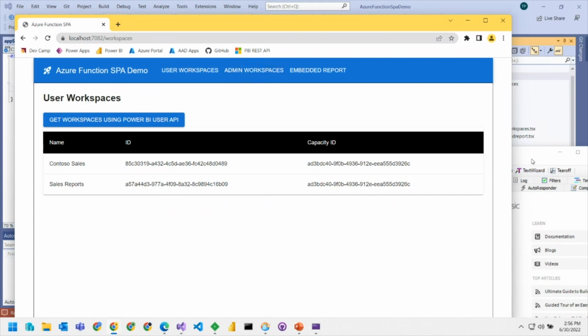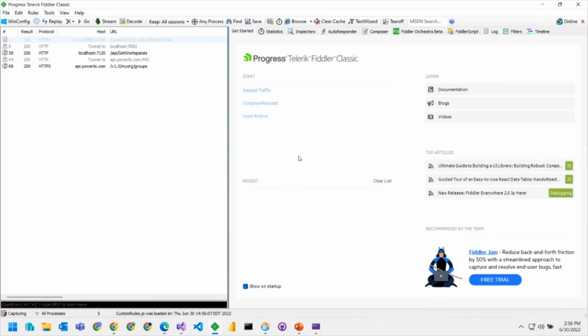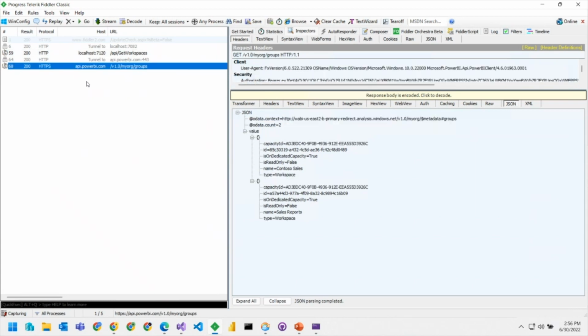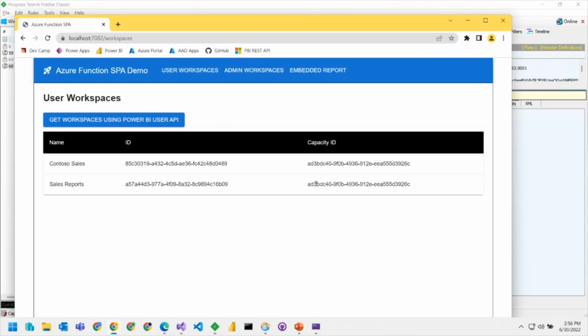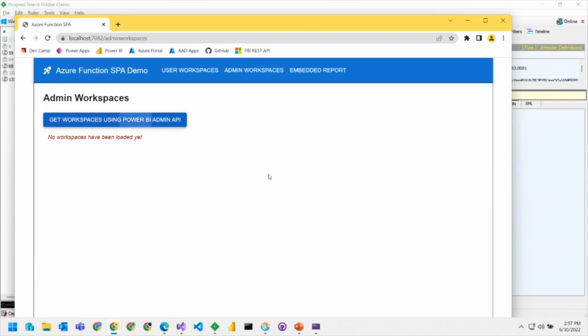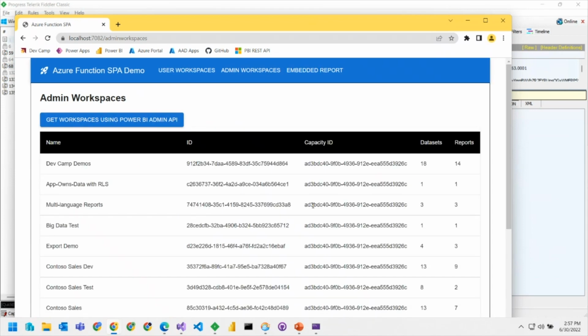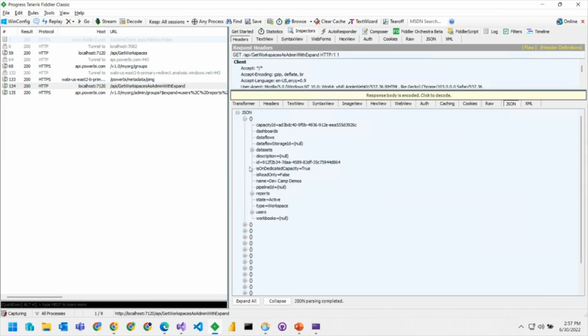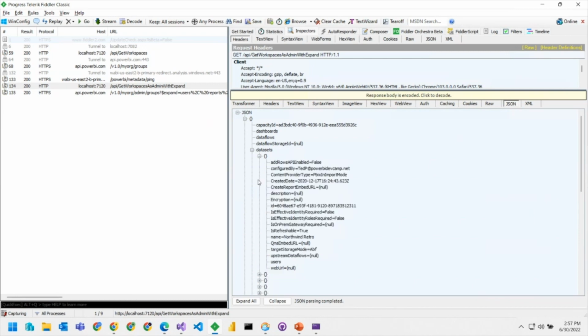If I come back here, what you can see is that, from the perspective of my client application, it just called get app workspaces, and it got back data. Over in the back end, one nice thing about running these locally is you can see all the direct calls that your function app is making to the back end. So let's say that now I go to admin workspaces, and I want to get that data back. What you can see here is that when you call this inside here, we can get a lot of deep knowledge of what we're looking at inside.